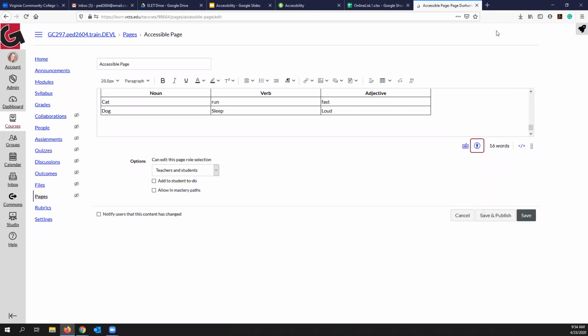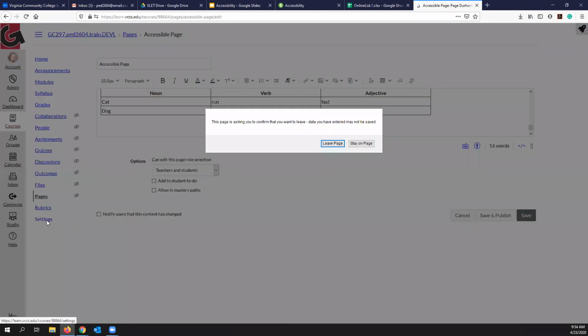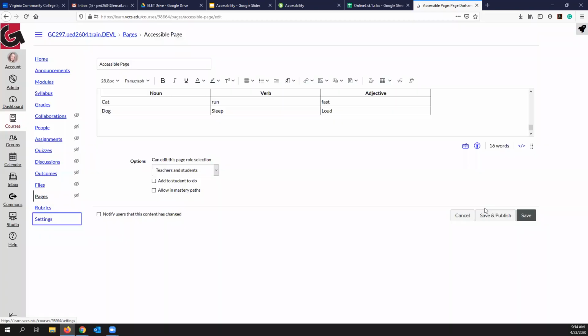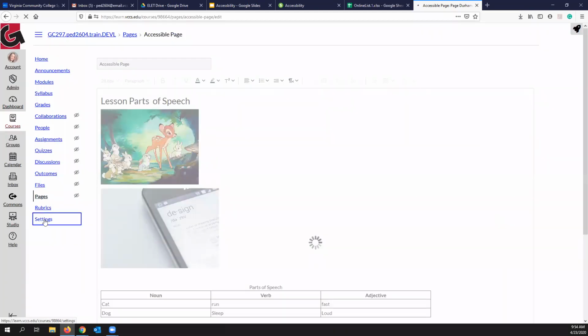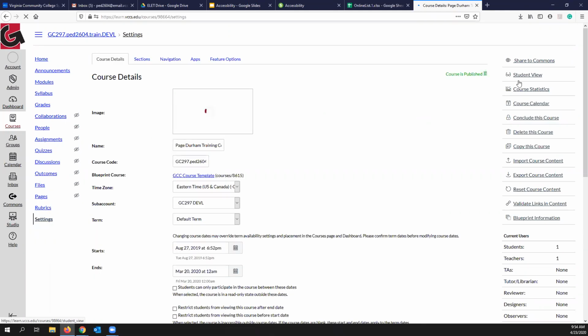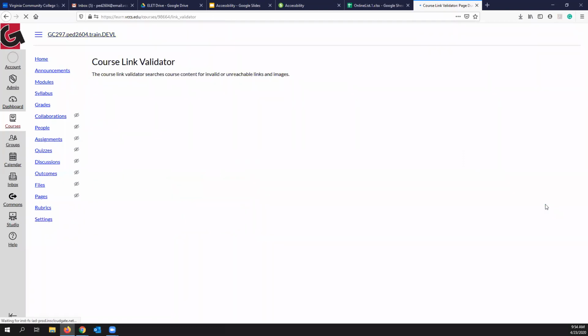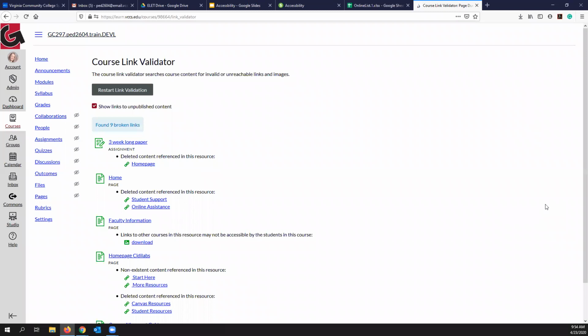The next tool that I'm going to talk about is one called the Link Validator. So I'm going to go down here to Settings. Now I'll go to Settings. And over here on the right, you can see there is a Validate Links in Content. I'm going to click on that. And I've already run this before, so this is what it's bringing up.